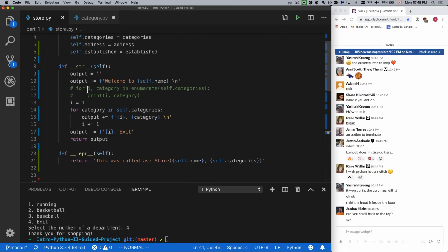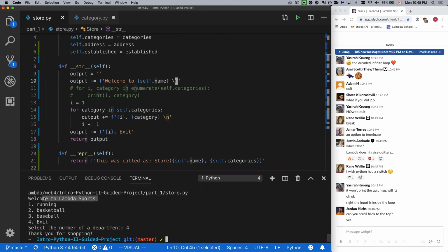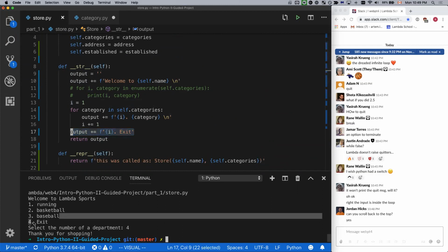Yeah. So once again, we want to return a string to be able to actually print. And we kind of construct this string out of several parts. We first have a welcome message with the new line, and that prints this. We have this for loop that starts by adding a counter and the name of the category and incrementing the counter. And finally, we also output an exit option.